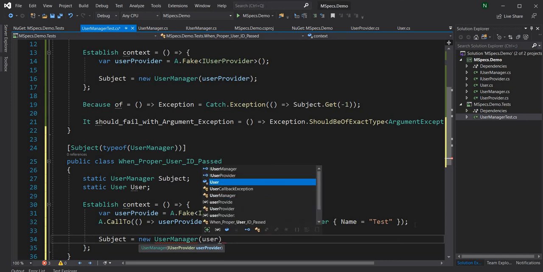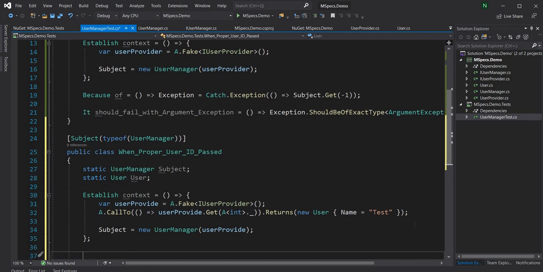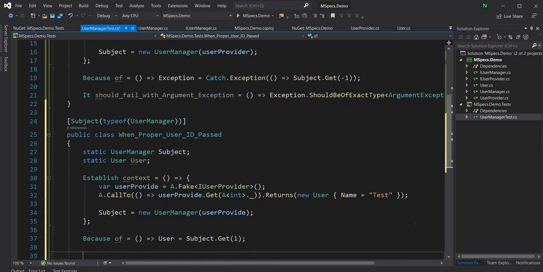And then finally, to complete the context, I'll declare the subject and pass the user provider fake into the constructor. So now that context is created, it's time to start the test. So I'm going to say because of... I'm going to pass 1 this time, which is a valid argument, and for any integer here I'm returning an appropriate user object.